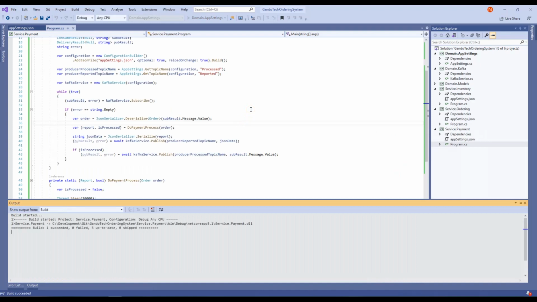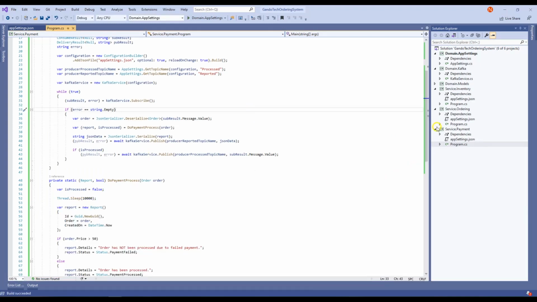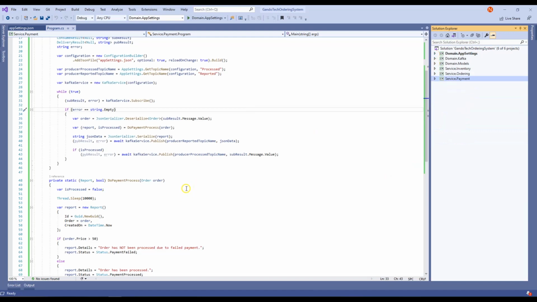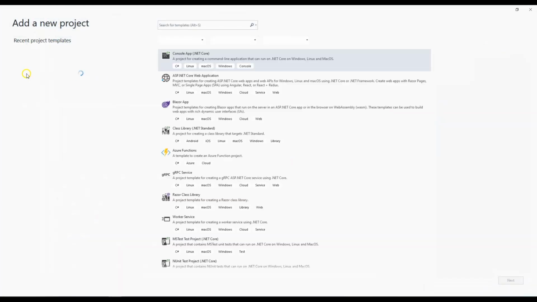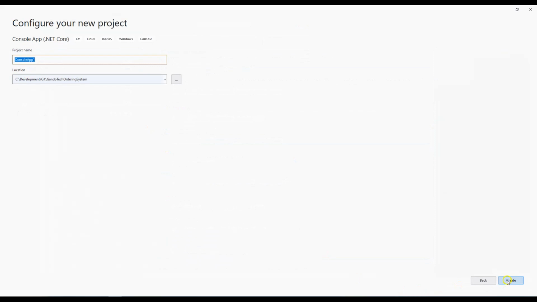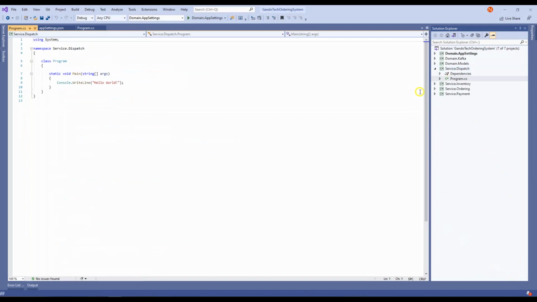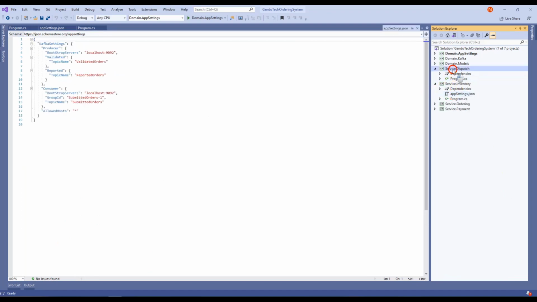So the payment one is already building. Awesome. So we have the payment, ordering, inventory. So let's go create the next piece of the puzzle, which is dispatch, and create another project. It's going to be a console application, dispatch, and what I'm gonna do is create one app settings and paste it here.